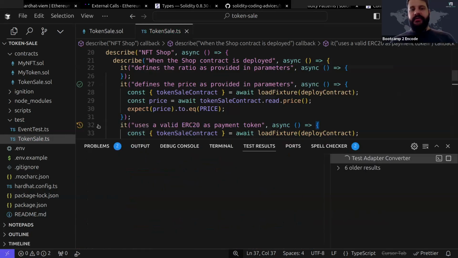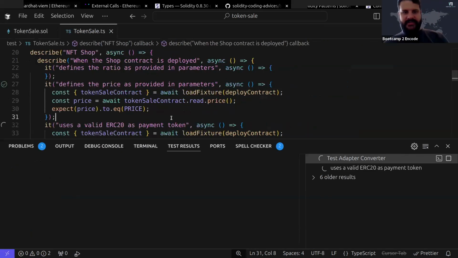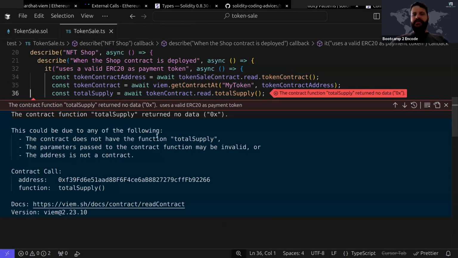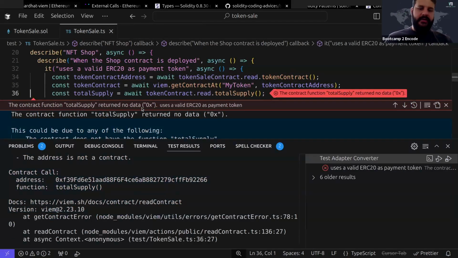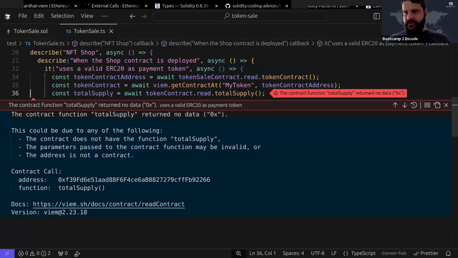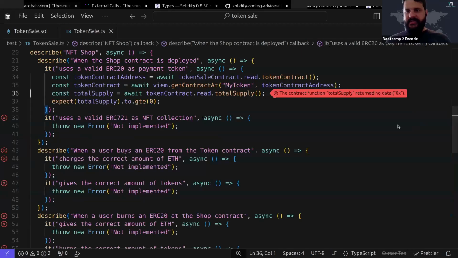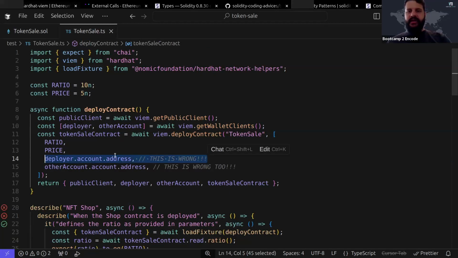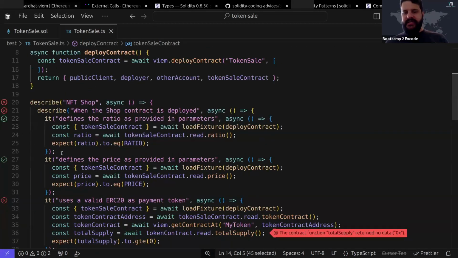In this situation, it's going to fail. Why? Because my address is not the address of a smart contract. So the contract function total supply returned the data 0x because I passed a wrong contract here. I passed a wrong contract there in the fixture. Tomorrow we're going to start by fixing this, by putting a correct address here.